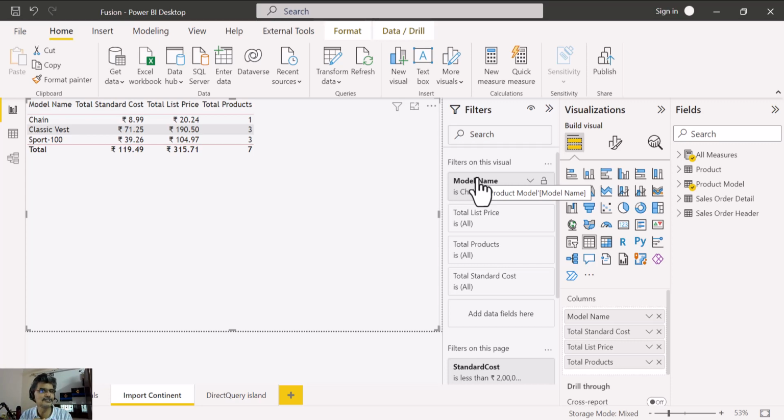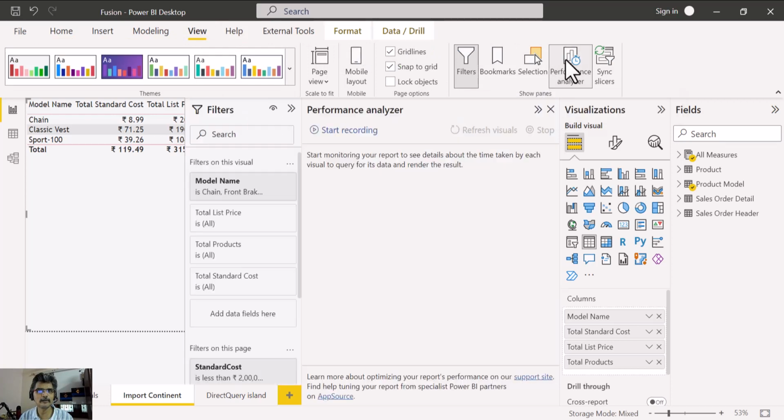The first step is you need to know what the DAX query was that was sent by this visual. So we go to the View tab and turn on the Performance Analyzer.